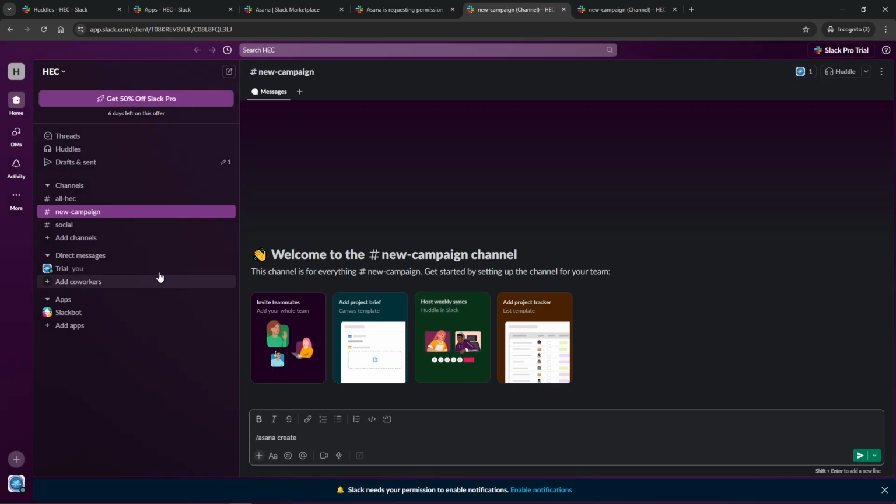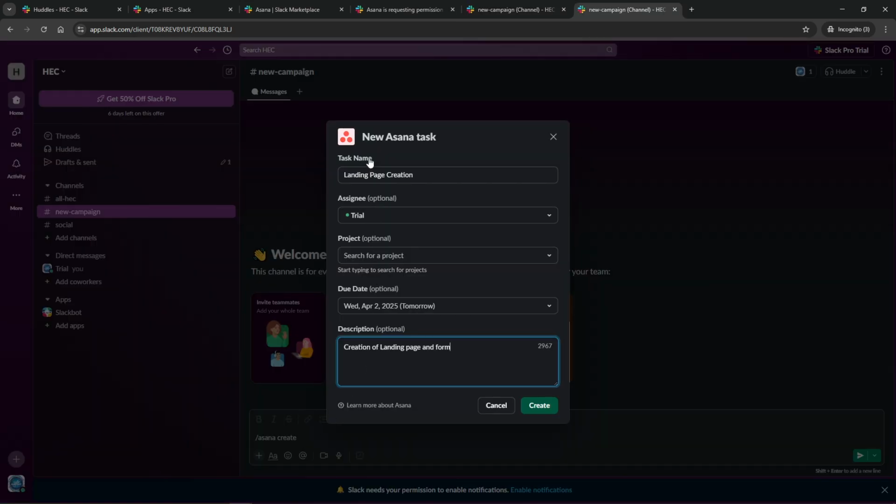In any Slack channel or direct message, type the command Asana create. This command triggers a form to appear, presenting you with several fields to input essential task details. In this form, you'll see spaces to enter a task name, providing a clear and concise identification of what the task entails. You can also fill out a description to offer more context or instructions, making sure everyone involved understands the task perfectly. Next, assign the task to the appropriate team member using the Asana field, ensuring the right person is responsible for completing the task.